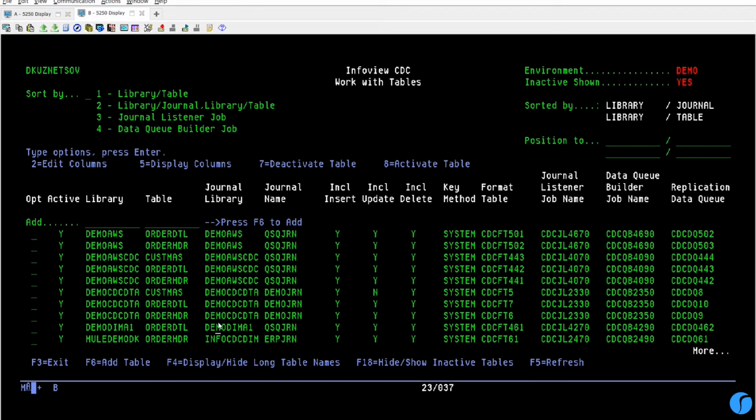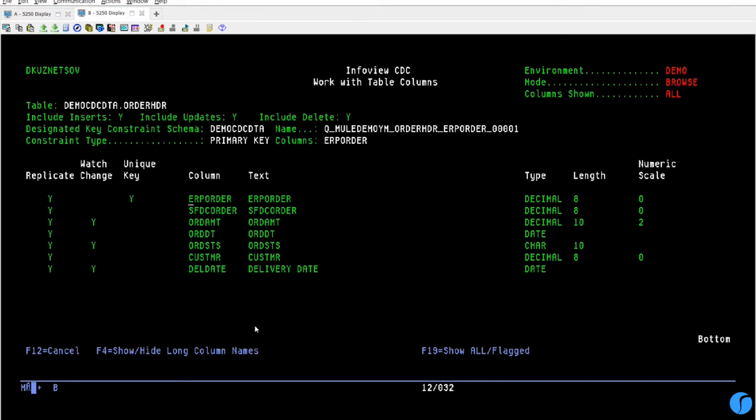So for example, for order header, going into detailed configuration. And here, as you can see, we capture the insert, update, and delete events. The product allows you to select all 3 or just a subset of events. It will automatically sense the structure of the columns and bring in the types, lengths, and sequence of the columns, as well as the unique keys identified within DB2 database.